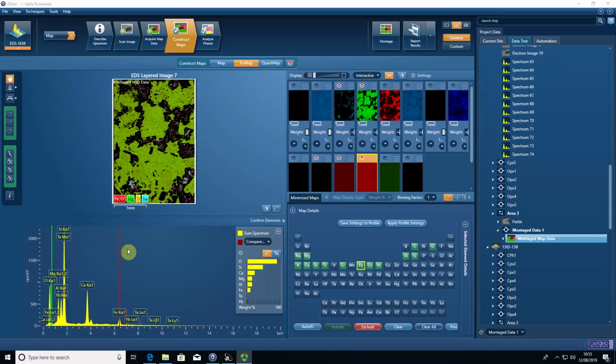So once we've acquired our map data, we've montaged it. So if you had multiple fields, they're now in one montage data file. We've true mapped it, so we've removed the background from the data and dealt with any overlaps based on the elements that we've selected in this table. We can then start to investigate our data in a bit more detail.